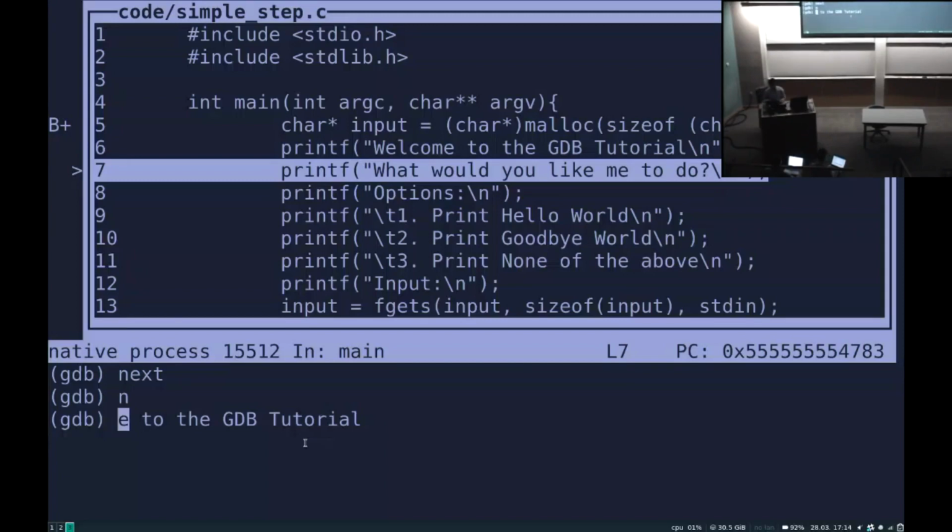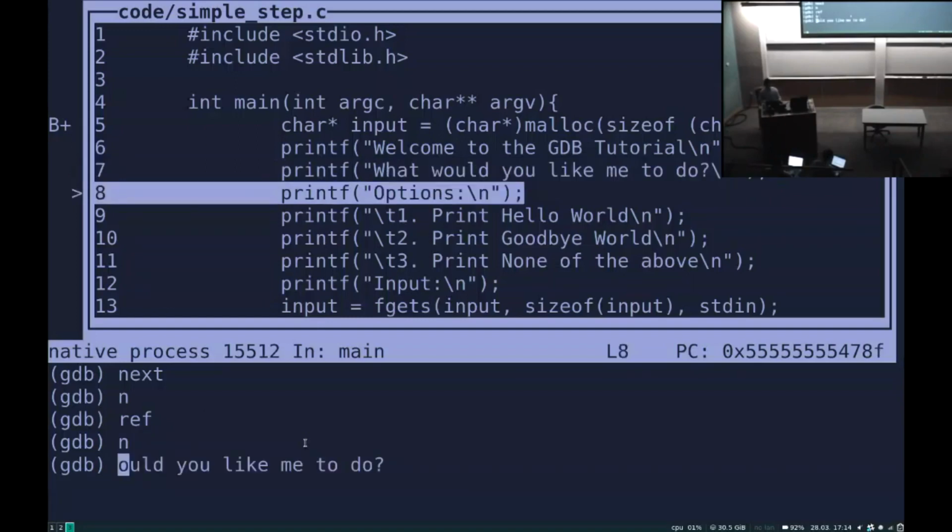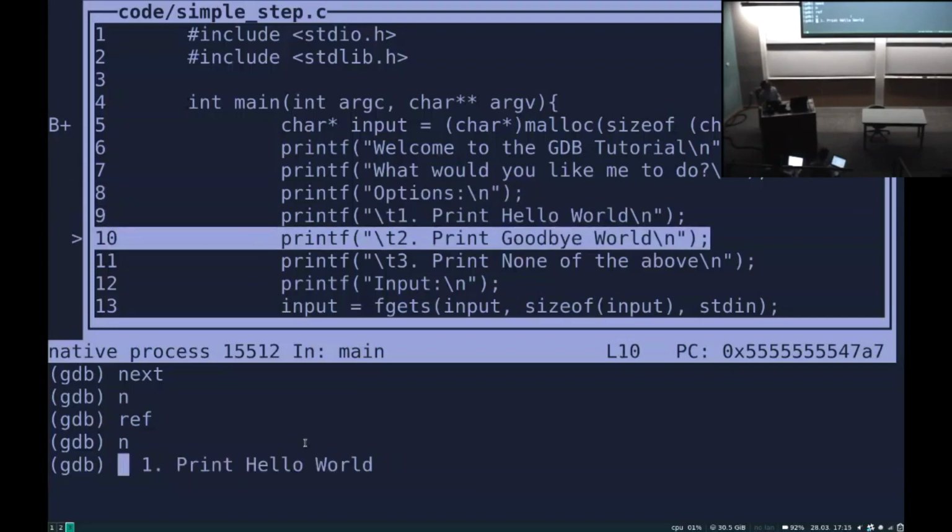So whenever the text gets messed up, you can also type in REF, which stands for refresh, and it'll clean it up for you. Later on, this layout can get really messy, so it's a really useful command. And then you type N again, and after you press the command, you can just keep pressing enter, and it'll do the previous command over and over again until you enter a new command. So here I can just keep pressing next.